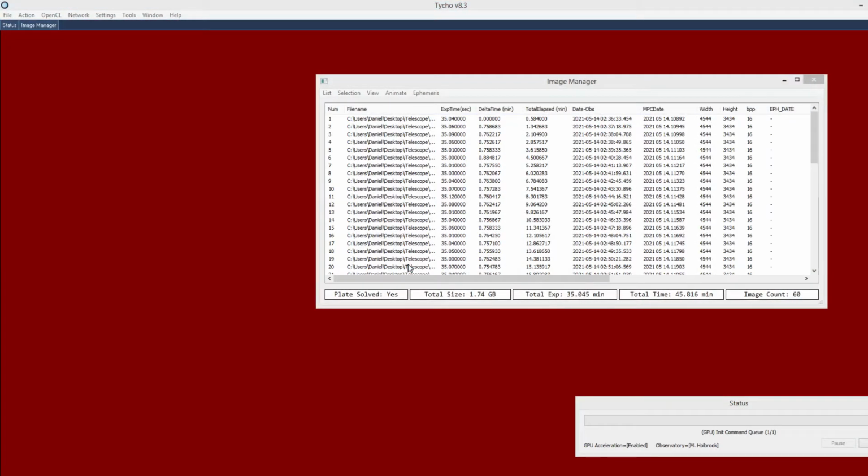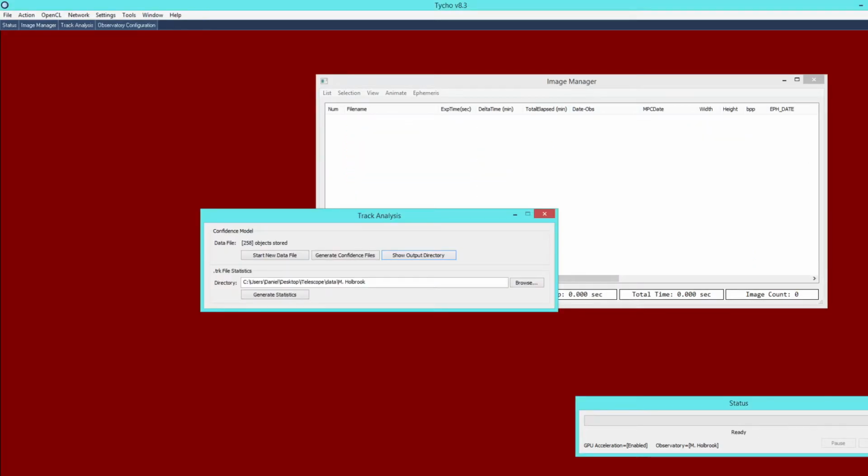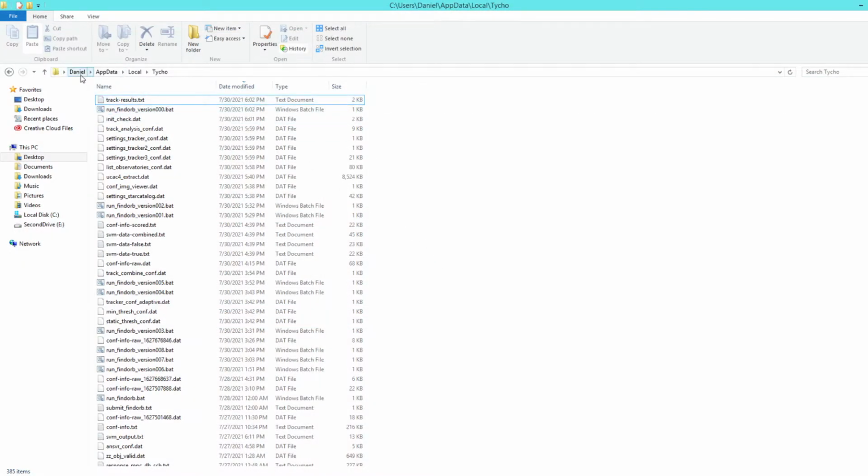So I'll go ahead and give it a moment to finish. Okay, so it has now completed the evaluation of each of those data sets using the default confidence model. So what I'm going to do now is click on Show Output Directory, and again, this is just a shortcut to the local app data directory for Tycho, and the file that we care about is labeled trackresults.txt.